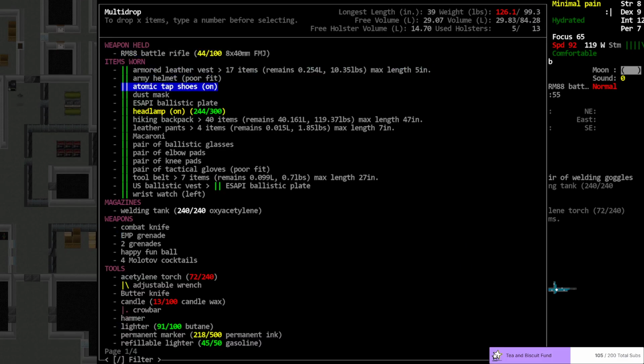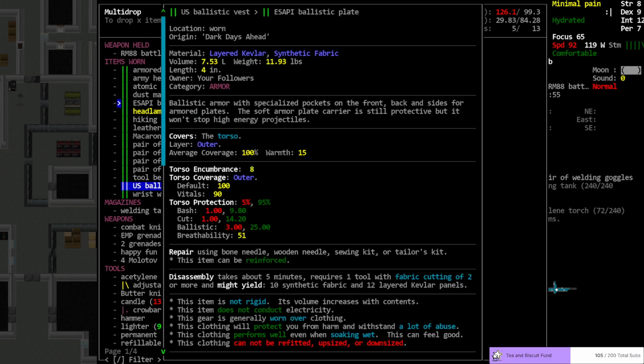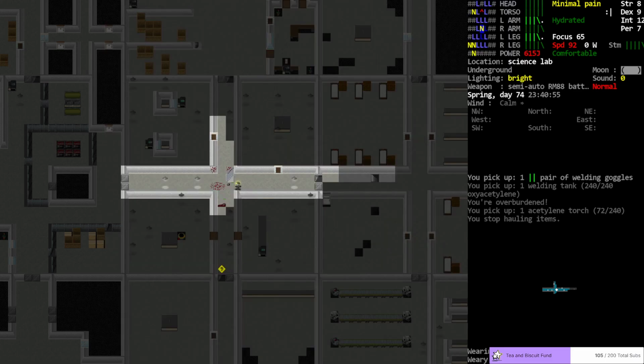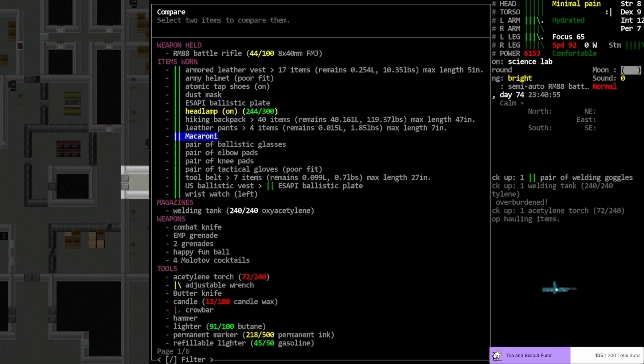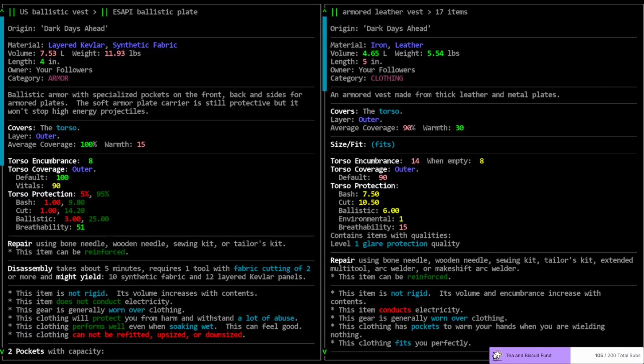Let's drop other stuff. Actually, let's drop... What do you think? Armored leather vest or the ballistic vest? I have to do a comparison. Compare inventory. Show me that. Oh, 100% torso only versus 90% torso only. The leather vest loses in all regards in that, so they're both torso only. 100% versus 90, and only 15 warmth versus 30.